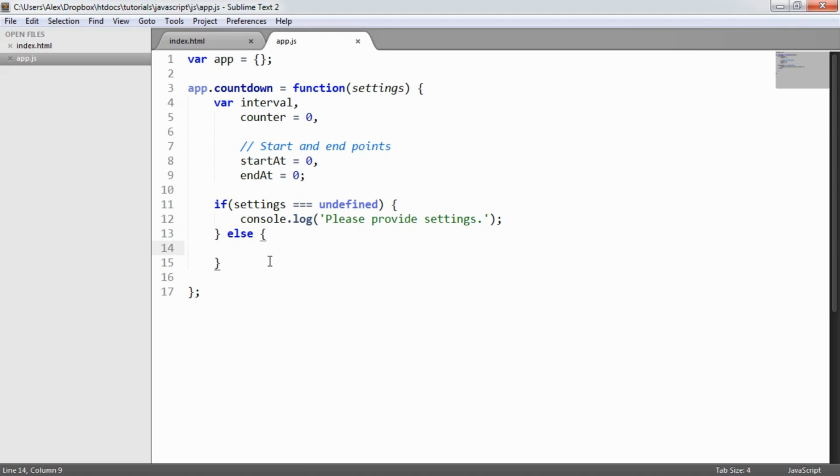We are doing about 3 nests here, and there probably are other ways to do this, but we're just taking it easy and making sure that we can understand the code as we go. So otherwise, we want to perform another check to say if settings.startAt is undefined or settings.endAt is undefined, we want to go ahead and console log and say the start and end number are required.